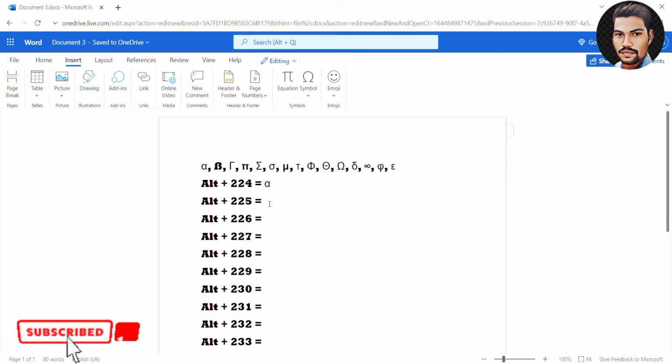Now for getting the beta symbol, just press the alt button and type 225 and see, the beta symbol gets inserted. Now for getting the gamma symbol, you need to press the alt button and type 226 and the gamma symbol gets inserted. Now for getting the pi symbol, just press alt and then type 227. The pi symbol gets inserted.